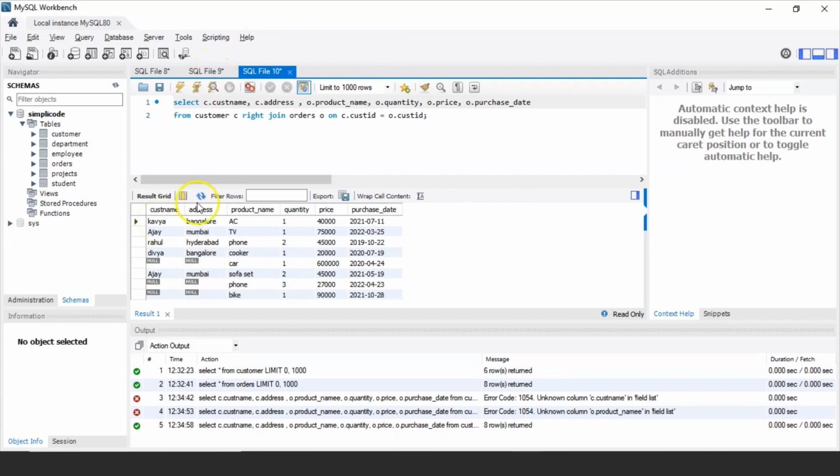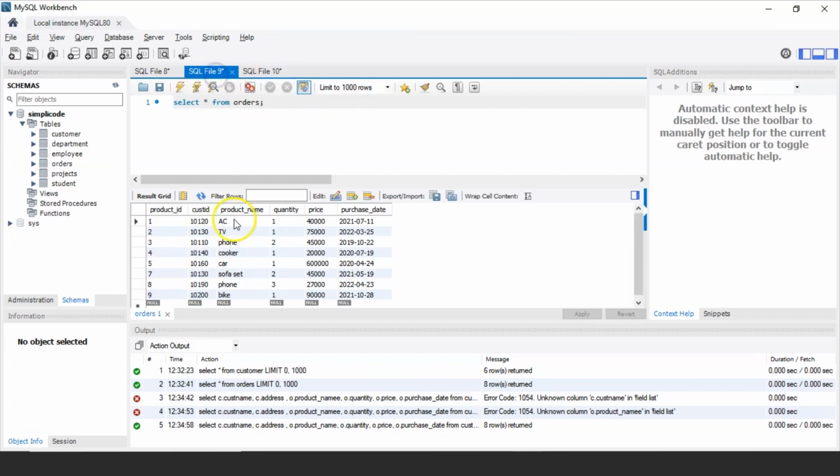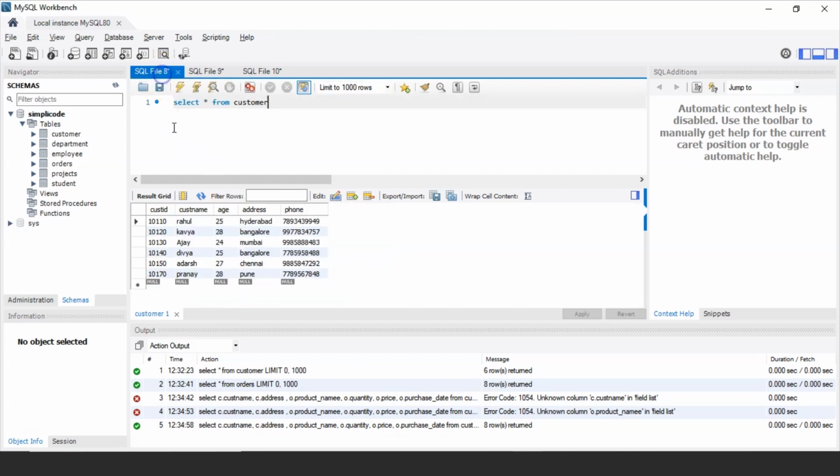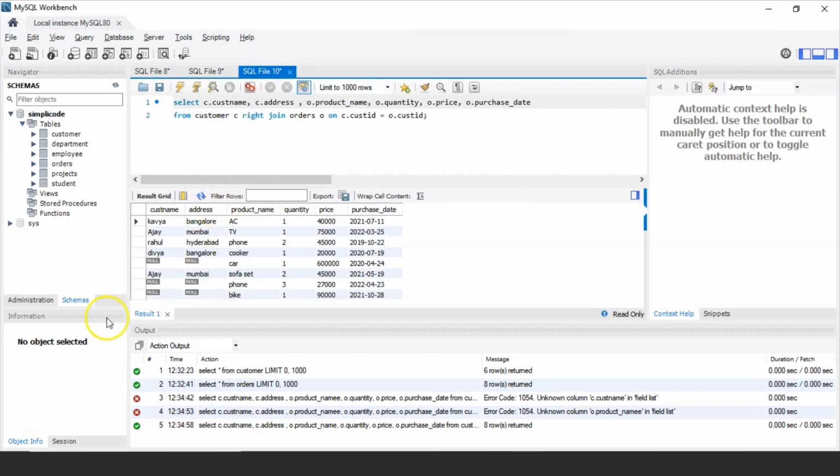Now if you consider the resultant table here, it is showing null values for some of the customer names and addresses. Though we have the product names mentioned in the orders table, for example car, sofa set, bike, and the customer IDs are 10140, 10160 and 10190, we do not have their details present in the customer table, and that is the reason it is showing as null here. So in this way you can use the SQL right join statement.